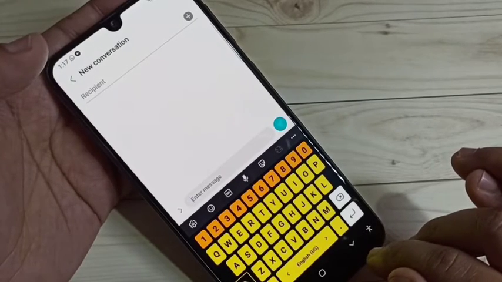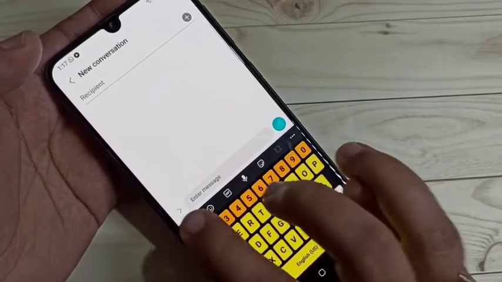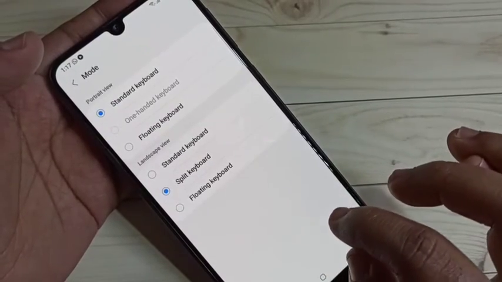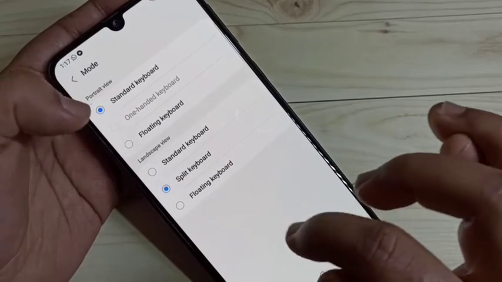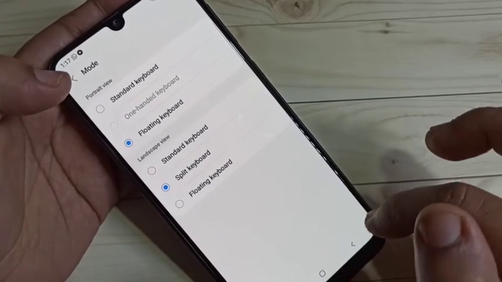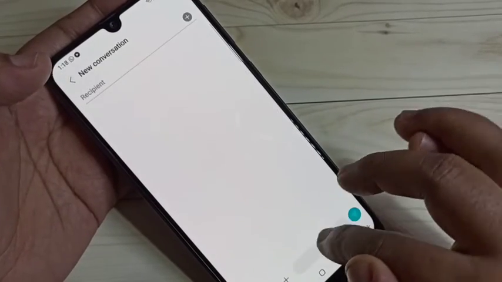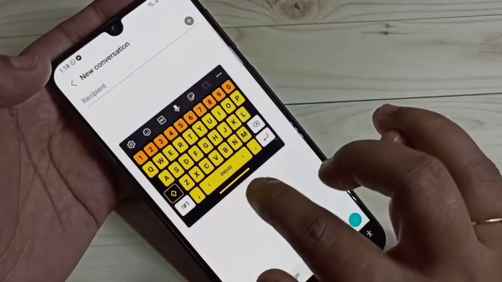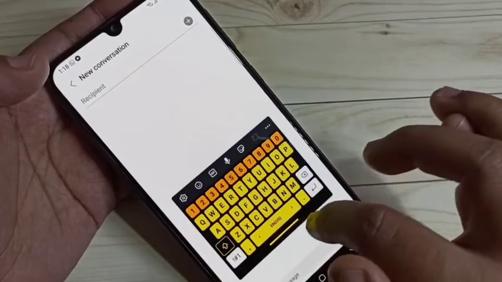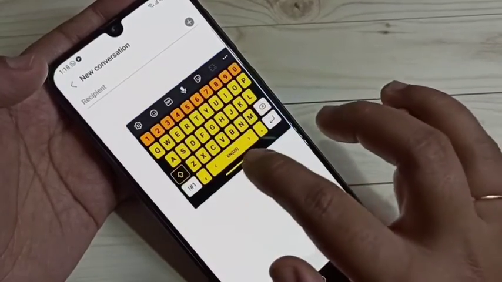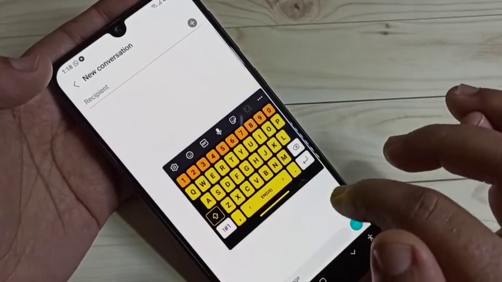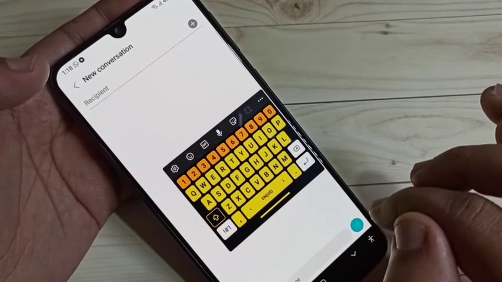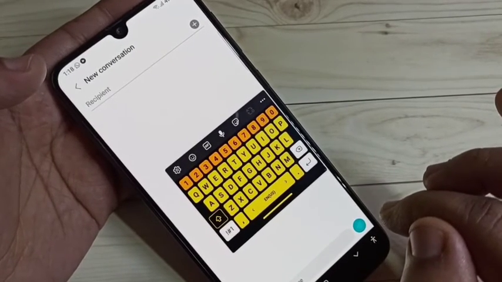Next one, how to enable the floating keyboard in this device. For this, go to settings, then tap on mode, tap on it, then tap on the option floating keyboard. Then go back to our keyboard. Now you can see floating keyboard is here. If we tap on the bottom line, you can move this keyboard anywhere on the screen also. So these are some tips and tricks of Samsung One UI 3.0 keyboard.